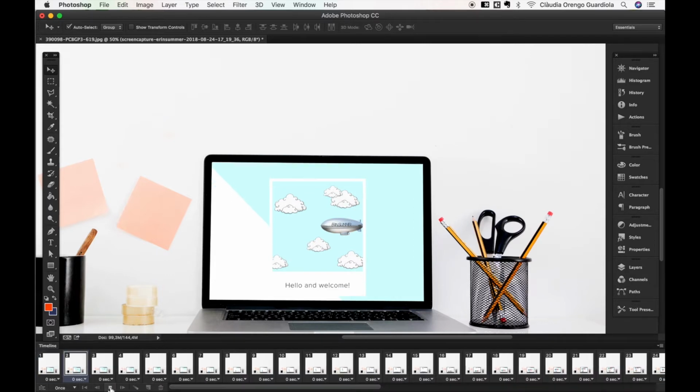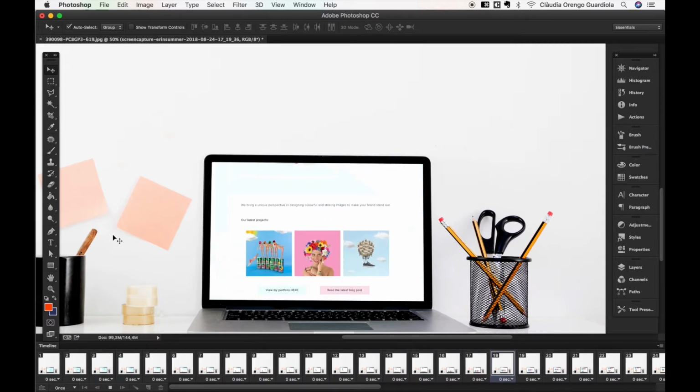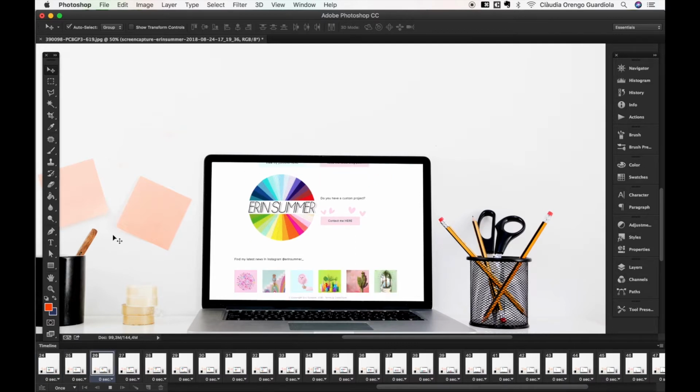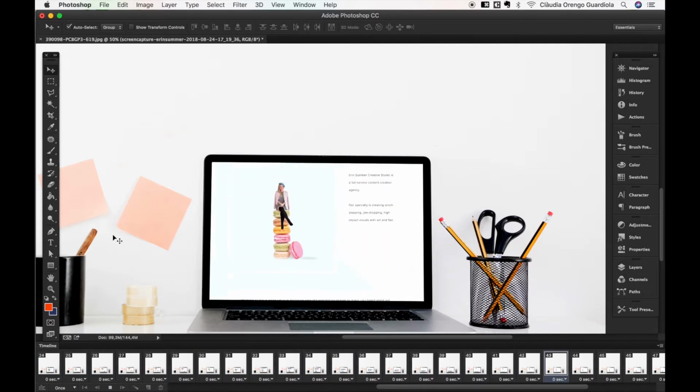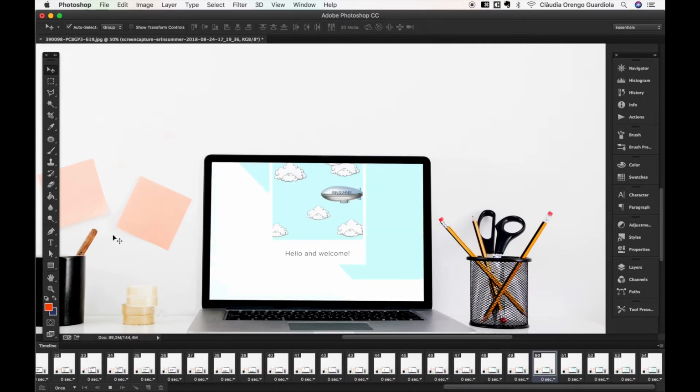Now if we press play, you will see how it goes down, and then when it arrives at the bottom, it comes up again. So now we have a perfect loop animation that is ready to export as a GIF. So how can we do this? We have again two options.